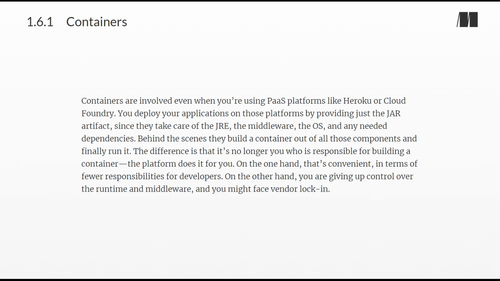Containers are involved even when you're using PaaS platforms like Heroku or Cloud Foundry. You deploy your applications on those platforms by providing just the jar artifact, since they take care of the JRE, the middleware, the OS, and any needed dependencies. Behind the scenes, they build a container out of all those components and finally run it. The difference is that it's no longer you who is responsible for building a container, the platform does it for you. On the one hand, that's convenient, in terms of fewer responsibilities for developers.